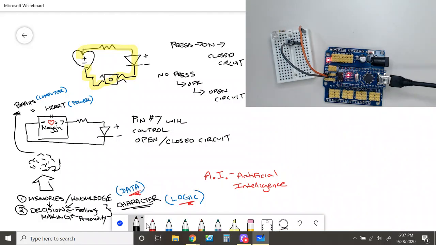Before we do that, let me change colors one more time. The stuff that goes in, like this arrow right here, the stuff that goes into the brain, is called software. And the study of engineering for that would be called software engineering.